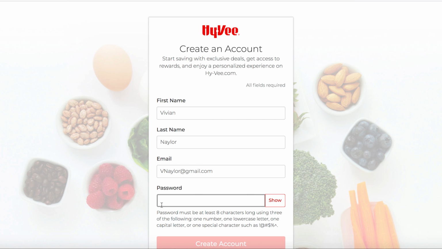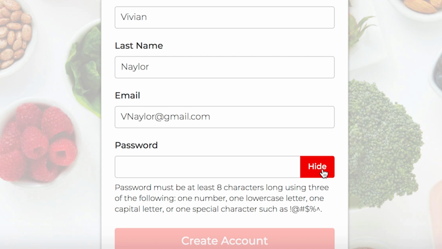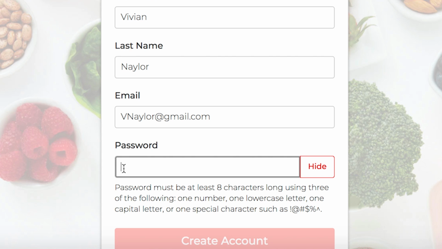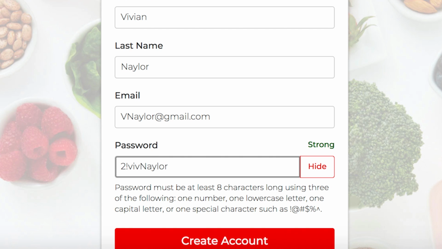Your password must be at least 8 characters long, and you have the option of clicking the Show button to the right of the field so you can see the password you're typing in. Within the password, you have to use at least one number or special character like an exclamation point or an asterisk, at least one lowercase letter, and at least one uppercase letter. When you're done, click the red Create Account bar.